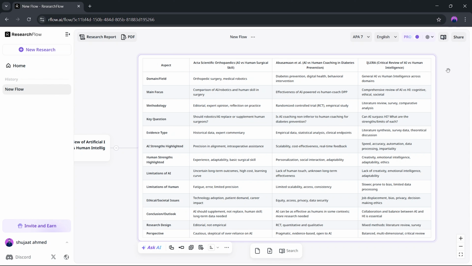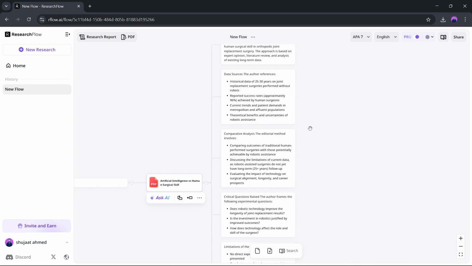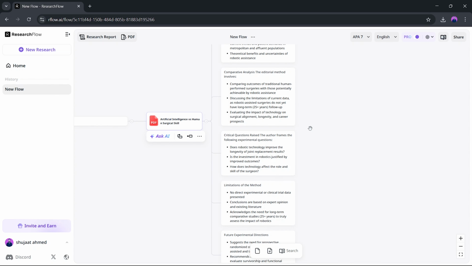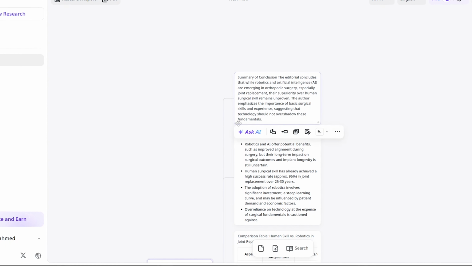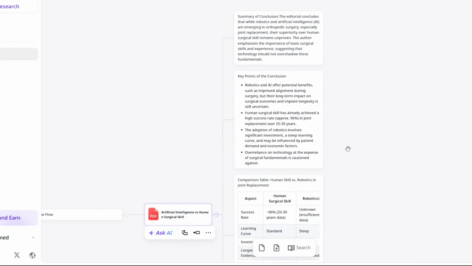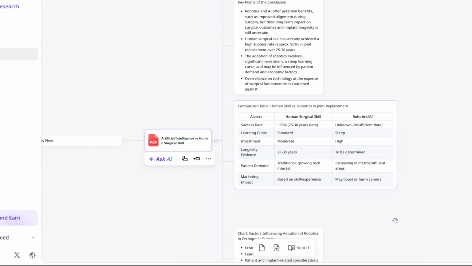Now let's explore more quick actions for PDF papers. You can also use Explain to get a detailed explanation of the paper's content, helping you decide whether it's worth reading in full. Conclusion, to generate a brief summary or conclusion of the paper. Both are very helpful when you need to skim through a large number of papers quickly.